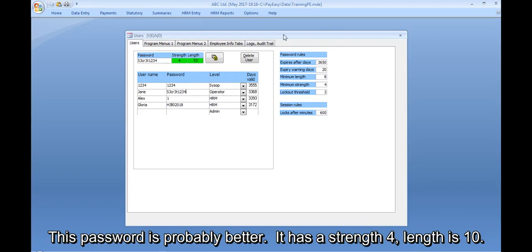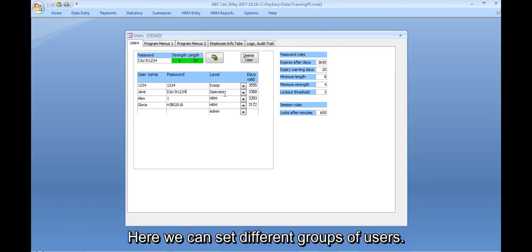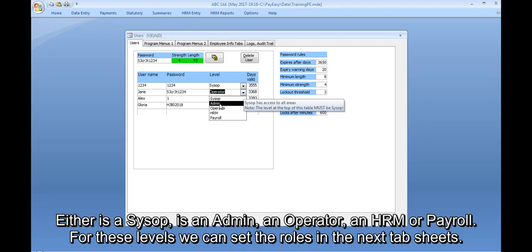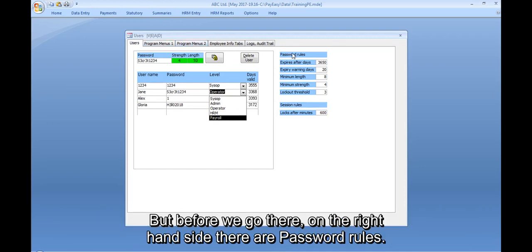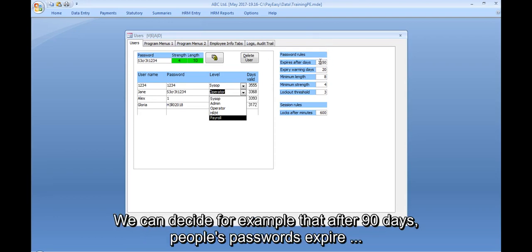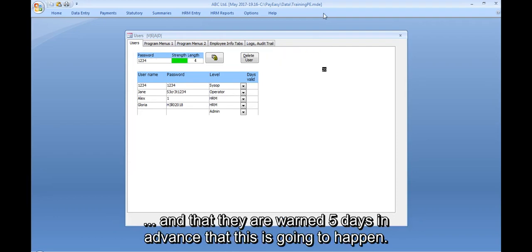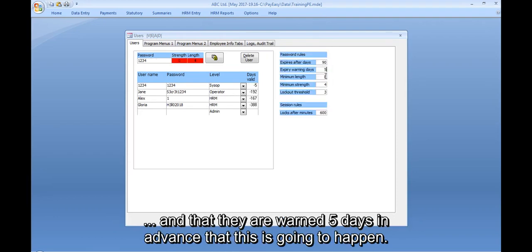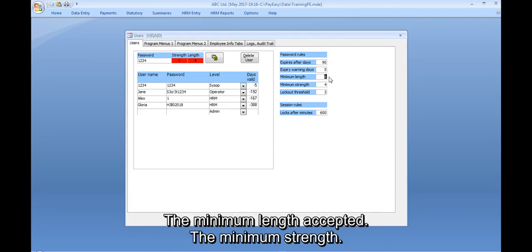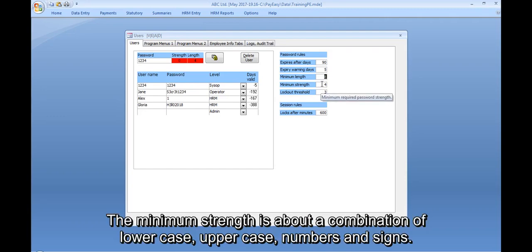So here we can set different groups of users, either as a sysop, as an admin, an operator, an HRM, or payroll. And then for these levels, we can set the roles in the next tab sheets. But before we go there, on the right hand side there are password rules. So we can decide, for example, that after every 90 days people's passwords expire and that they are warned 5 days in advance that this is going to happen. The minimum length accepted can be set here. Minimum strength is about a combination of small case, uppercase, numbers and signs.